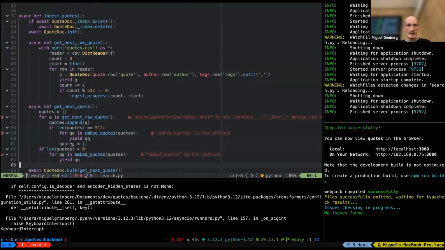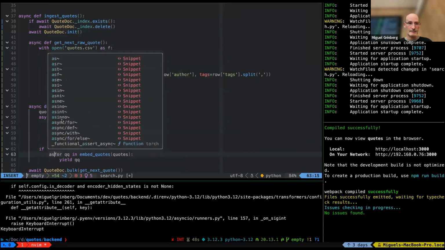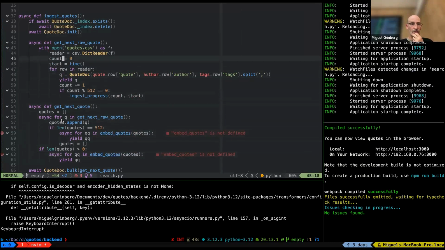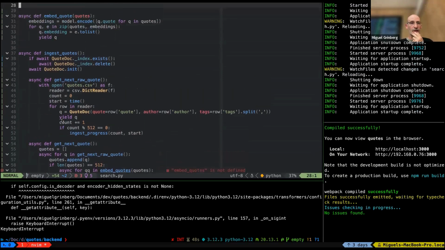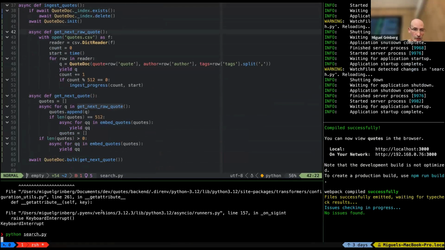Okay. I have some errors, of course. So this is why I'm using the typed version of the pre-release, so that I find all the mistakes. So this needs to be async. This needs to be async. This needs to be async. Oops. What's wrong with embed quotes here? Typo. Okay, all clean, right? So fingers crossed.